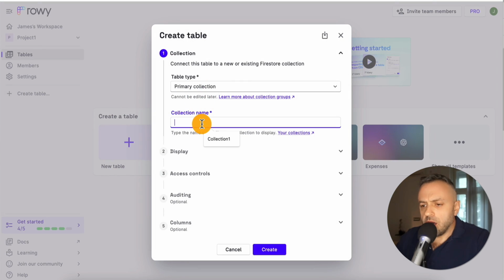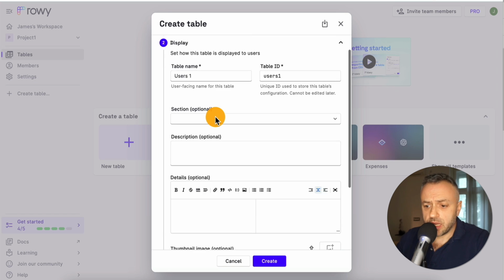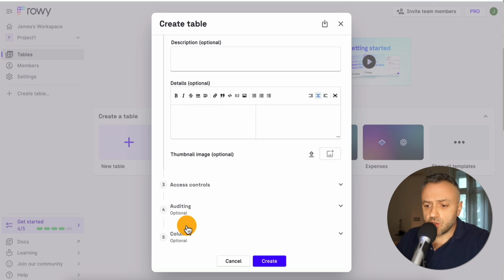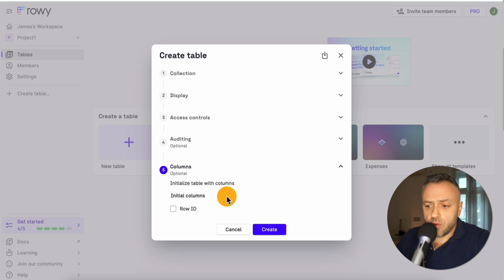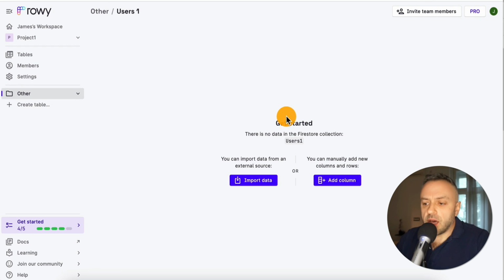So what I'm going to do is create a new table here and call this, I don't know, like users1 or something like that. And so we have some information about this table here. We have access controls, we have columns. So I'm going to hit create, and then I have the option of importing data or manually adding columns and rows. So I can do that, but I can also import data.